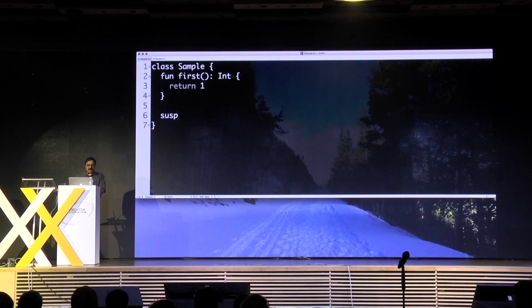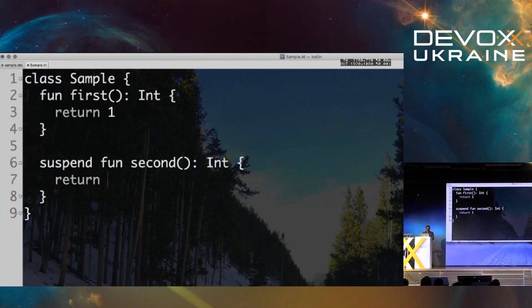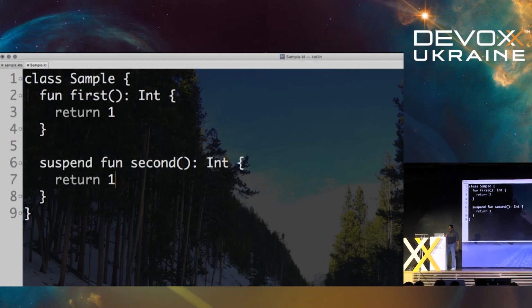But I'm going to say suspend over here, a function, and I'll call it second. And what does the second function do? The second function simply says return 1 also. So when you look at this code, there is only one difference between these two functions, other than the name, of course, right? One is defined as a suspend function, the other one is not.